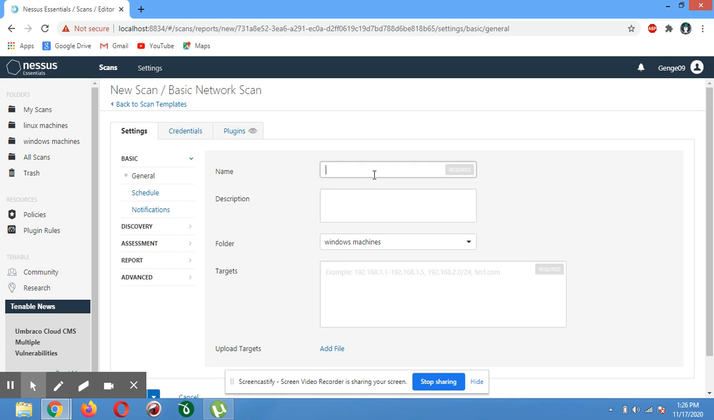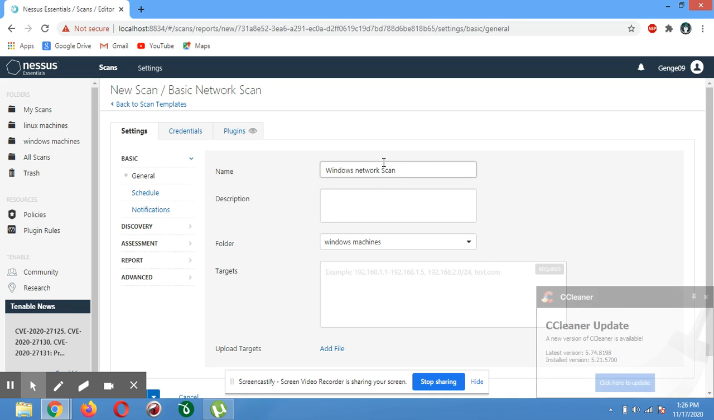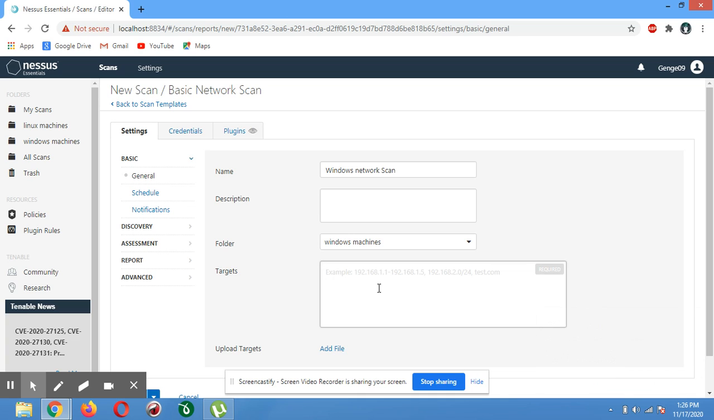So I'm going to call this Windows network scan. Or I can even give it the name of the Windows machine. But for now, I can just give it Windows network scan. So description, I'm going to leave that blank. I'm going to save it in this folder called Windows machines, and for the target, I'm going to put an IP address. Over here, I can put a range, or I can put a single host IP address. But I'm going to put a single IP address.